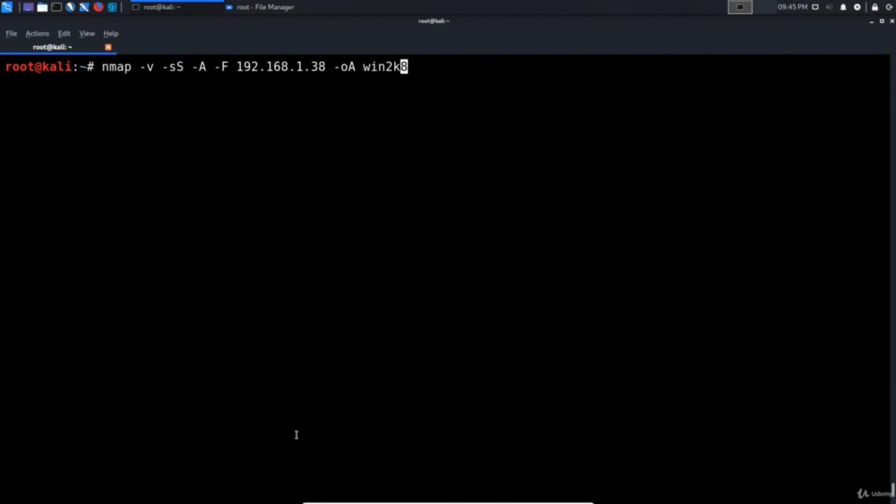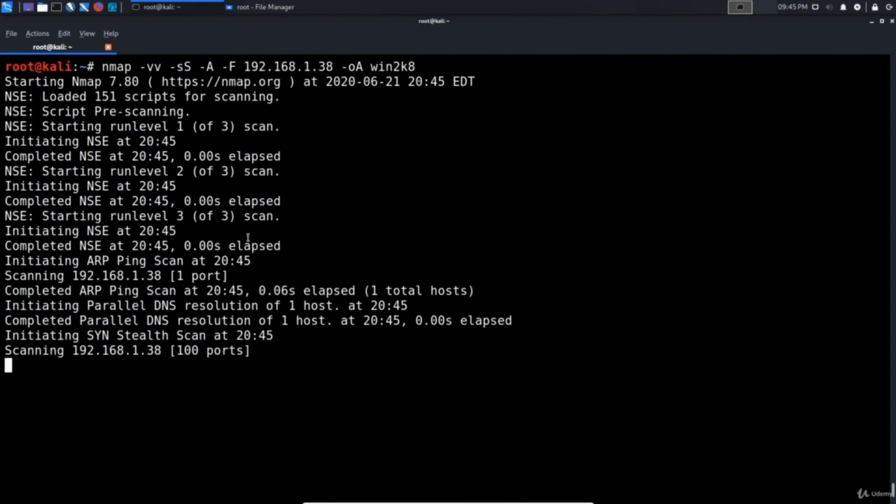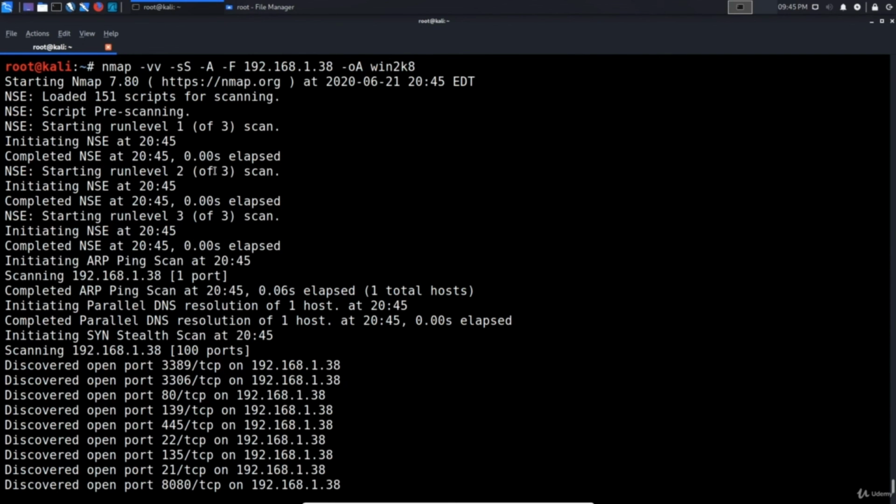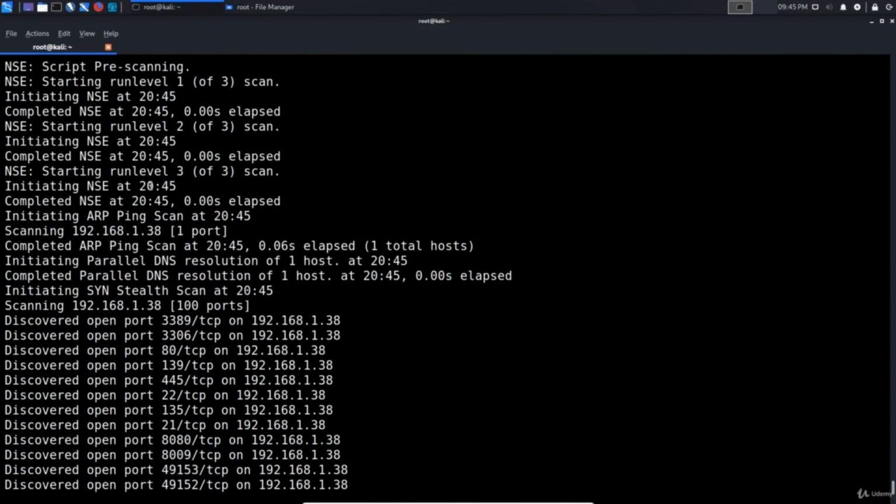If we run the same scan and I increase the verbosity level, you should see some more information now, and I hit enter. So now we can see a lot more information. Not too much, but you can see it starts the run level of 1 regarding the Nmap Scripting Engine, and this is something we haven't touched upon yet, but again, it displays more diagnostic information to the user.